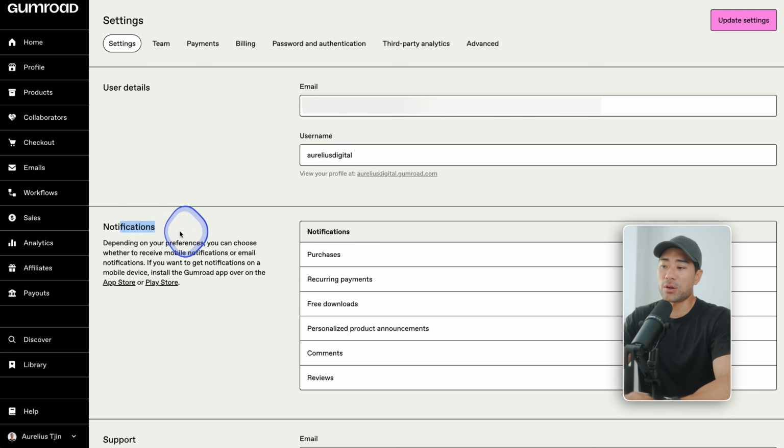And now we've got notifications. Do you want to be notified of any purchases that people make, recurring payments that you receive, free downloads, personalized product announcements, comments, reviews?